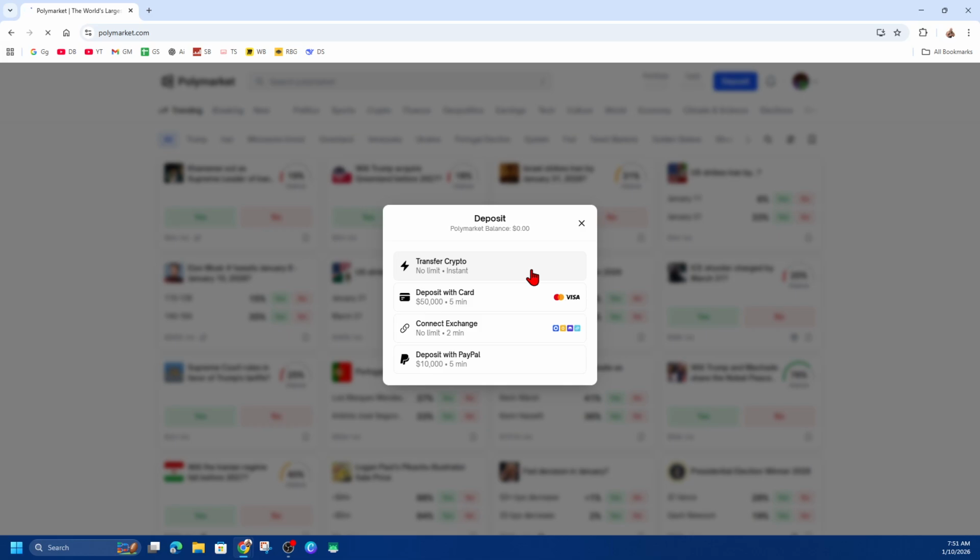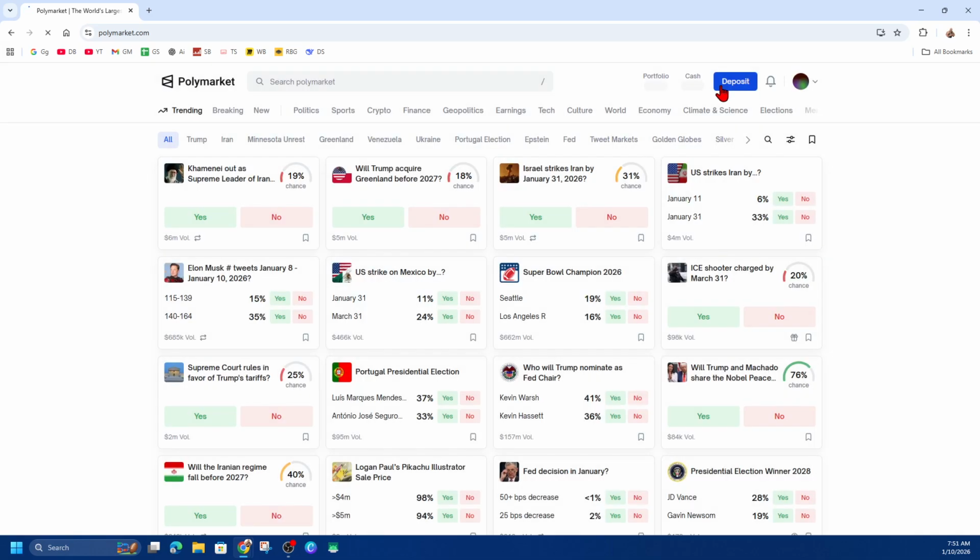You can deposit with a card, and I think this is a $50,000 limit with a 5-minute delay there. We've got connect exchange, no limit, so you can connect any of those exchanges here, and we can deposit with PayPal up to 10,000 with a 5-minute delay to those funds to hit your account. Now, once you've put your money inside of your account, you're going to see your portfolio and cash reflect the money that you've just added in. This is just lagging at the moment, so I'm just going to refresh this page.